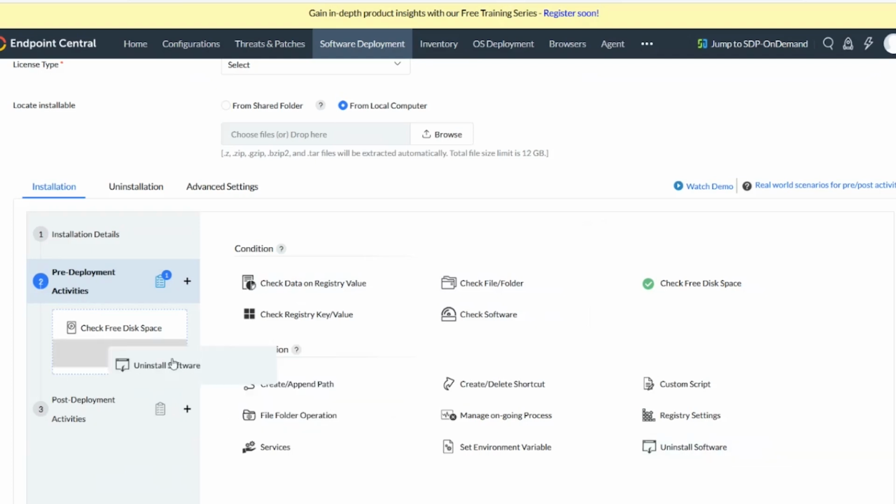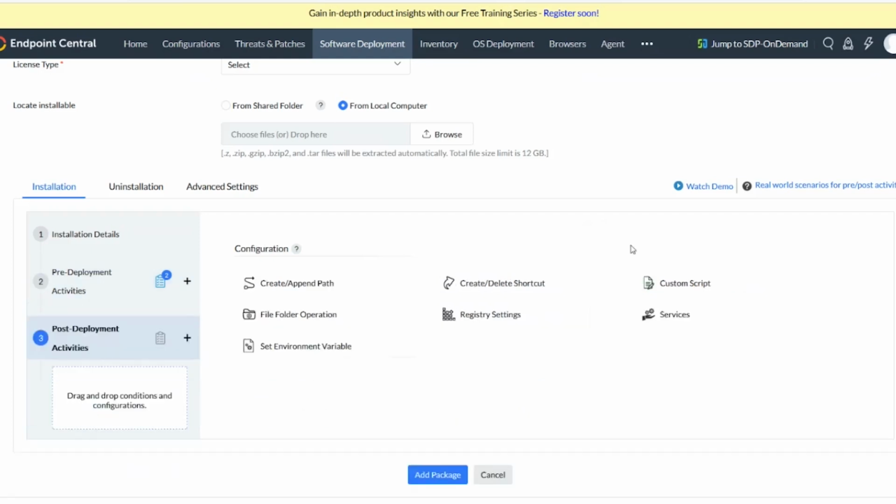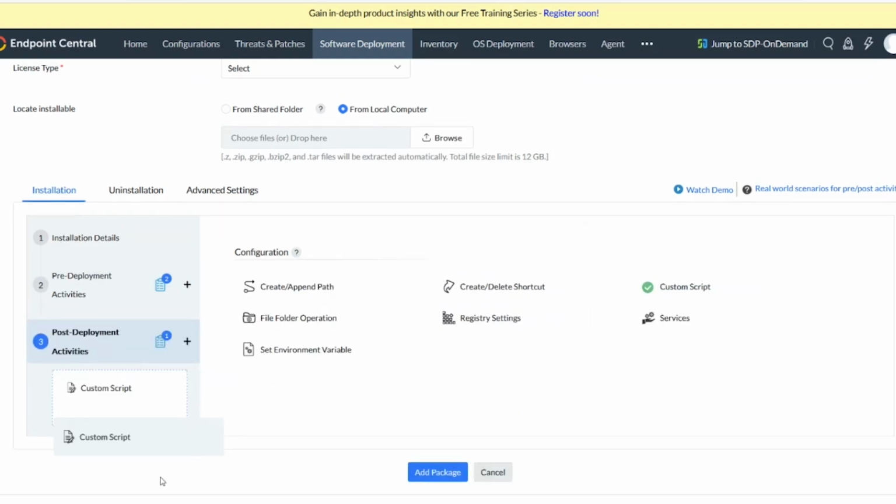Or let's say you want to uninstall the software. That's something you can do as a pre-deployment. And once the Office 365 is deployed, as a post-deployment, you may want to deploy a custom script. It could be any kind of script, like PowerShell or BAT, you can upload it. Or you want to change some registry value or key. This way you can add the post-deployment activities. Based on your requirement, if you want to add any post or pre-activities, you can do it. So this is how we will be creating it.